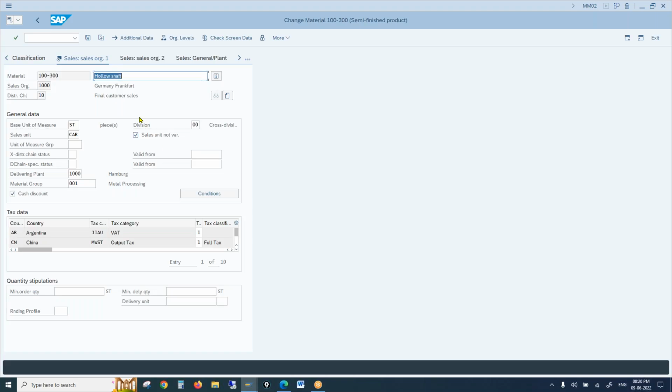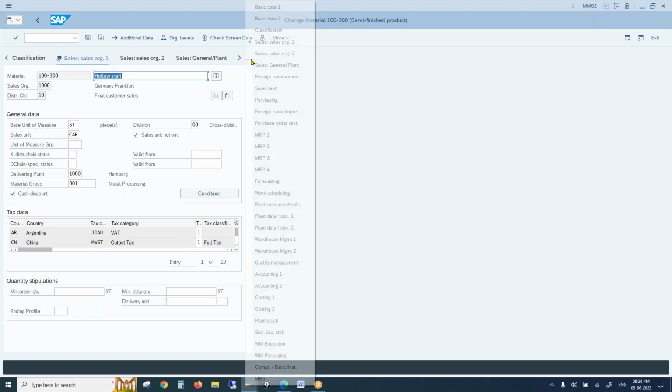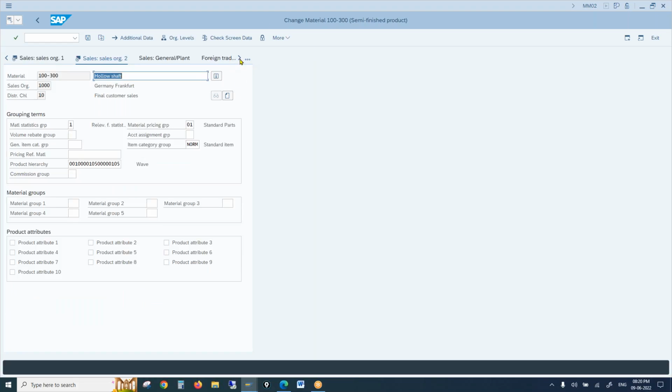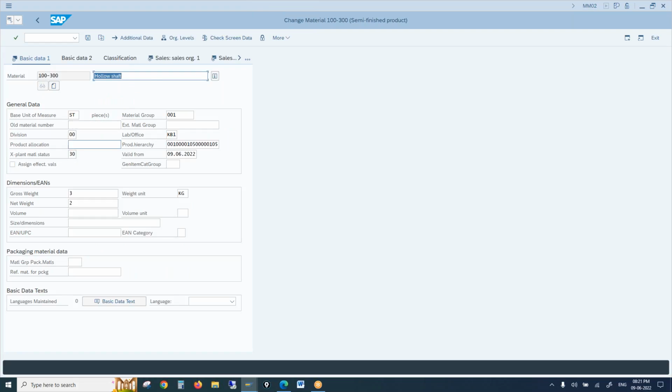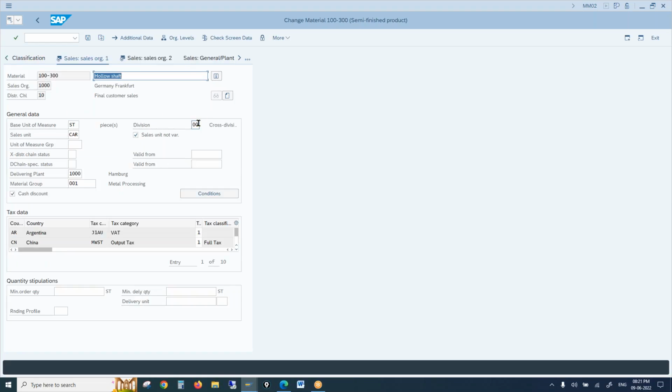You see, sales org, it's not saved or what? Okay, it has not been updated. Anyway, let's leave it. 0, 0 is here, and when you go to sales org 1, also 0, 0. So these integration points cannot be different. It should be the same wherever it is reflecting.